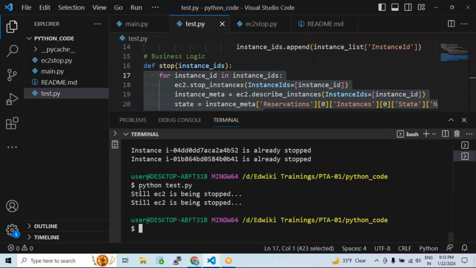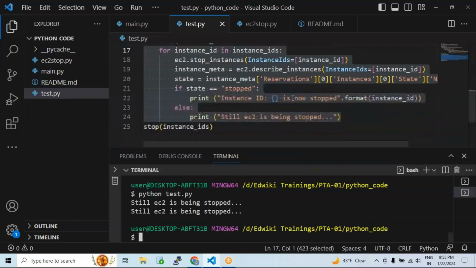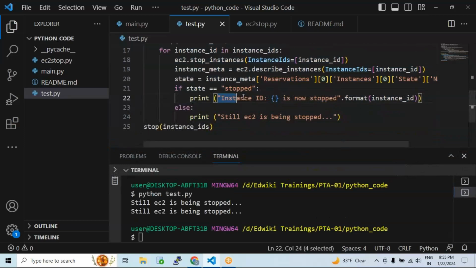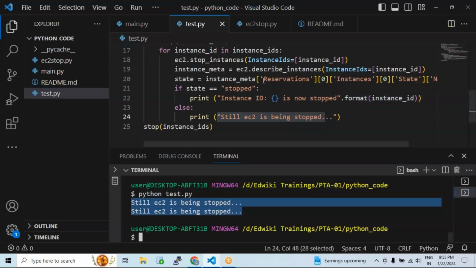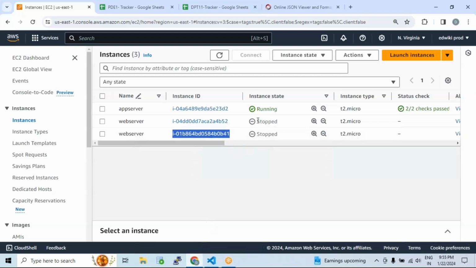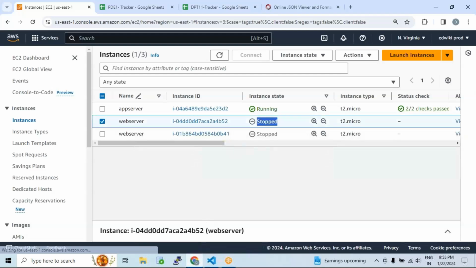Let's see what will happen. You see, actually, this is interesting. It is not printing a statement like the server is now stopped, correct? Previously, it was saying that the server is now stopped. No, now it is printing that still EC2 is being stopped. You see why? The moment it initiated the stop, the server is not immediately stopped, right? It is in a different state. Usually, when you stop the server, initially the state will be stopping, correct? Agree with me? After some time only the state will turn into a stopped state.